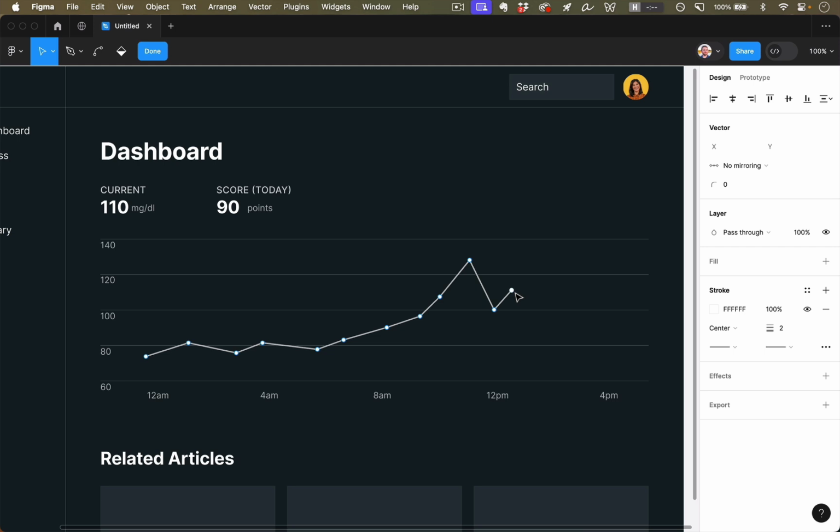If I press enter, I can go back into edit mode here. I'm going to select my point that I want to keep going with. And you'll notice I'm not actually in the pen tool right now. So if I press P for the pen tool, now I'm back there.